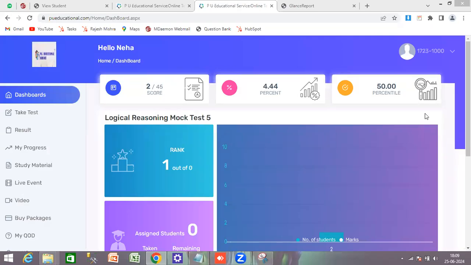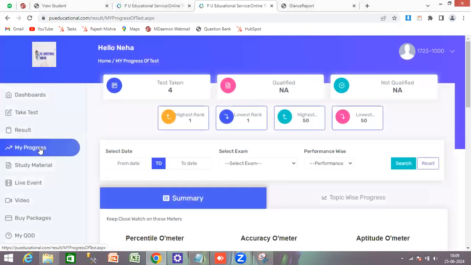In this video, I'm going to tell you about the My Progress tab. Here in the My Progress tab, we will be able to see our progress. And here we can see our highest rank that we have scored or the lowest rank that we have scored, the highest marks or the lowest marks.